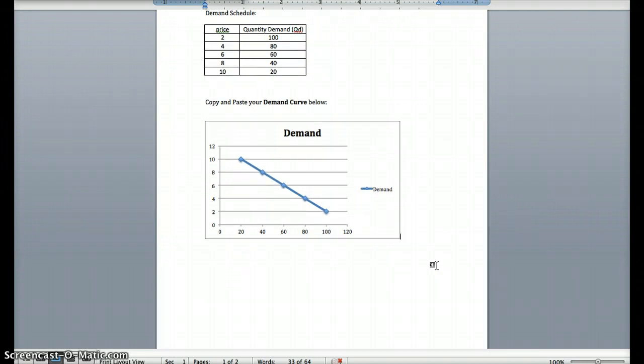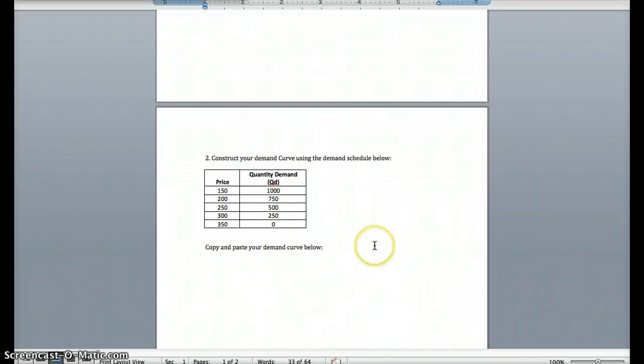Okay. To give you another example, I have number 2, the next demand schedule that I need to graph. We have here prices ranging from 150 to 350, and quantity demand ranging from 0 to 1000. Once again, the first thing that I will do is to make sure that I copy this demand schedule to an Excel file. Going back to Excel, I have here the copied version of the demand schedule. The next thing that I will do again is to highlight everything, just the values, and go to charts.